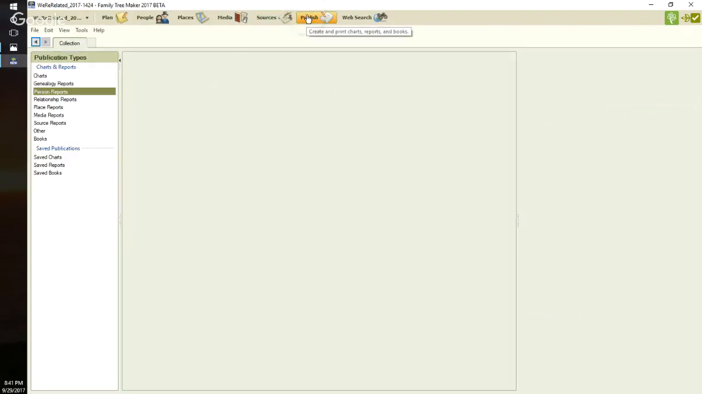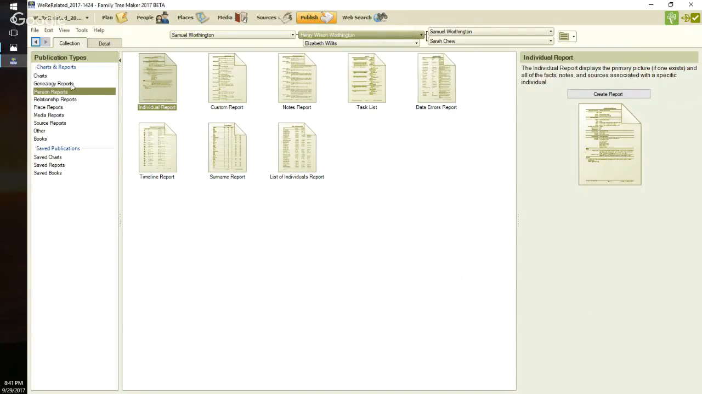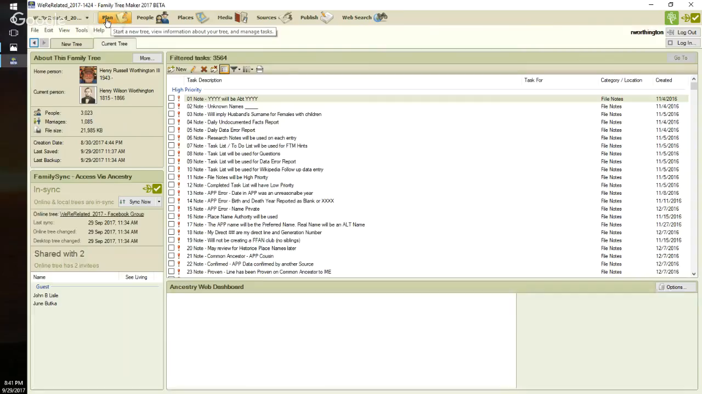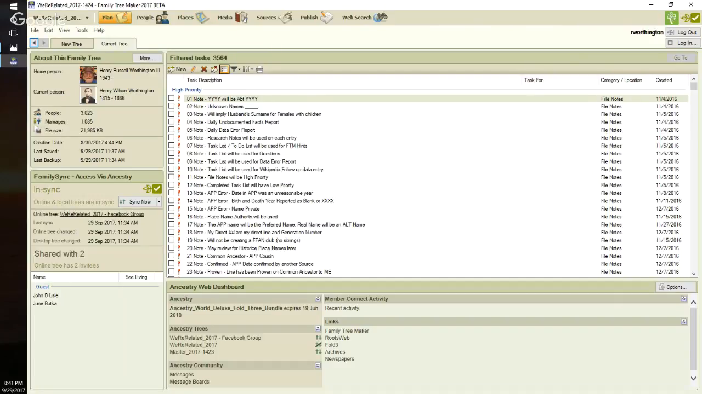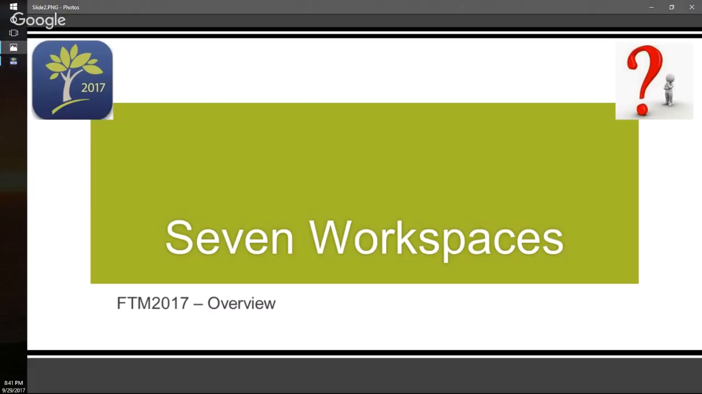I want to do some output stuff, and there's a lot of features in here that I will cover later on. But that's the output and the searching. So that's a high-level view of the workspaces in Family Tree Maker 2017. I think they're pretty cool, and that's the workspace concept. As I mentioned before, that workspace concept is what has me sticking by Family Tree Maker.